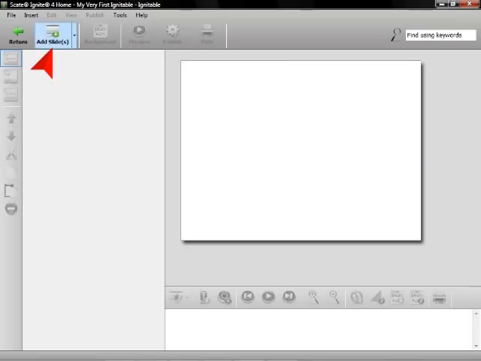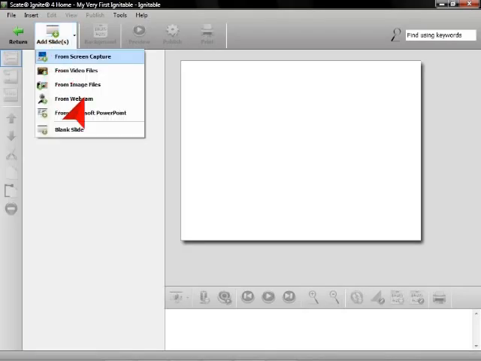Now, let's add some slides. Begin by pressing the Add Slides button. You will see that there are a number of methods for adding slides to your ignitable. From Screen Capture allows you to take pictures of your computer screen.